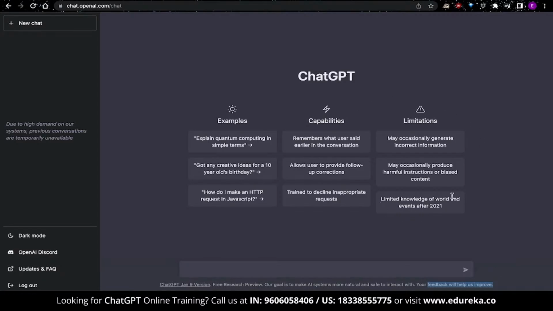There are also a few limitations. You can see that listed over here. ChatGPT may occasionally generate incorrect information, and you should know that ChatGPT was trained on past information.